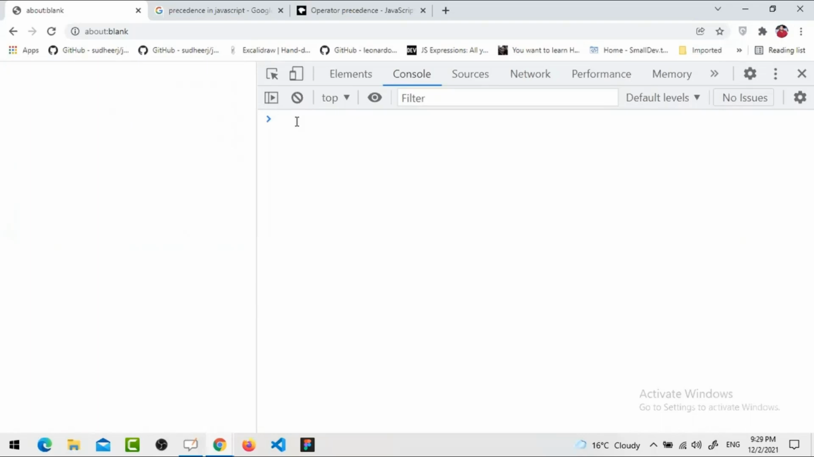So here the first one is AND. Normally the logical AND was like this, with two ampersands. But here we have simply one ampersand as the bitwise operator AND. How it actually works, we will see. Okay, so the first one is the AND bitwise operator.